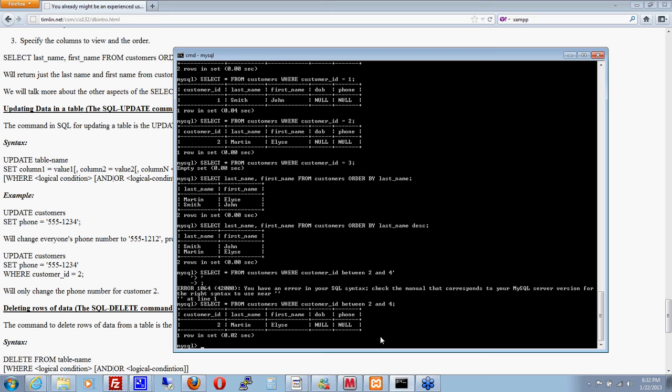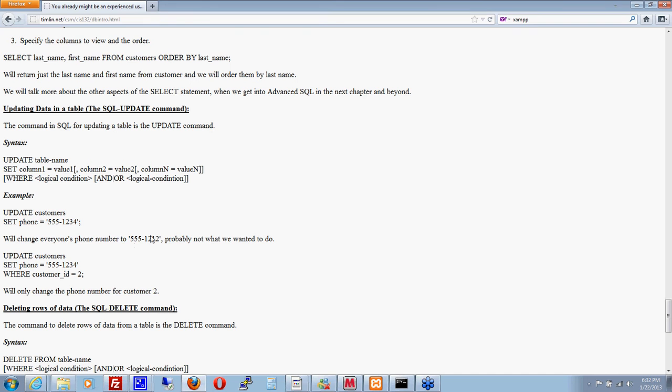Okay, so the update command allows you to update the table, to change the data in it. Set some column equal to some value, and you can comma separate them, right? And you can put filters on it that can have very complex and/or type logic as well. This example here would set the phone for every row in the customer table to 555-1234.